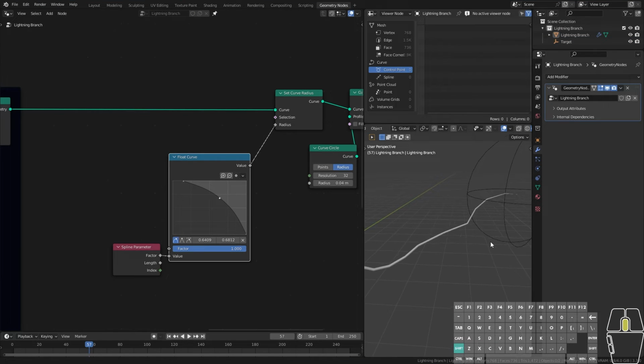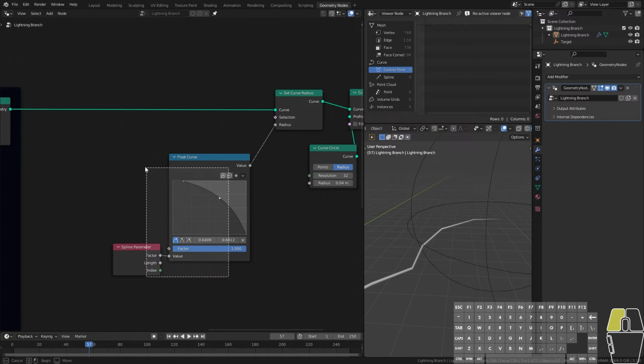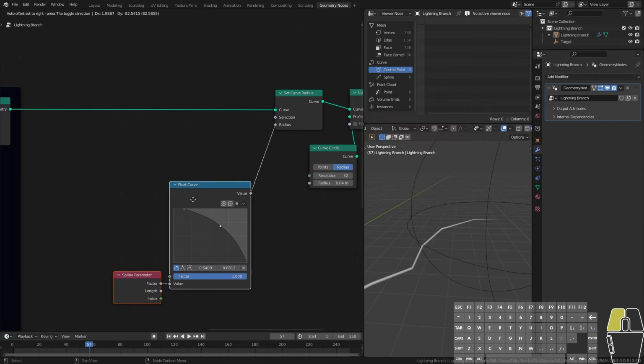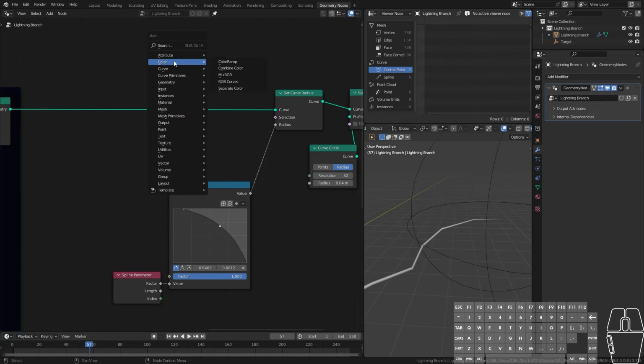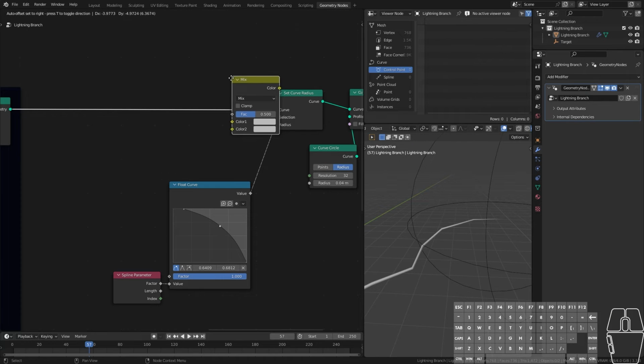Now, what if you don't want 0 radius at the end? What if you want a bit of thickness? Well, you have come here and changed the curve. That is definitely not very user friendly, right? Not many people like curves, and also it's not easy to do. So, like before, I like to create a value that users can control from outside. To create that, add a color mix node.